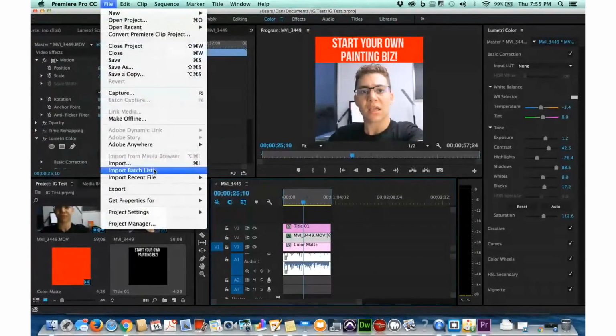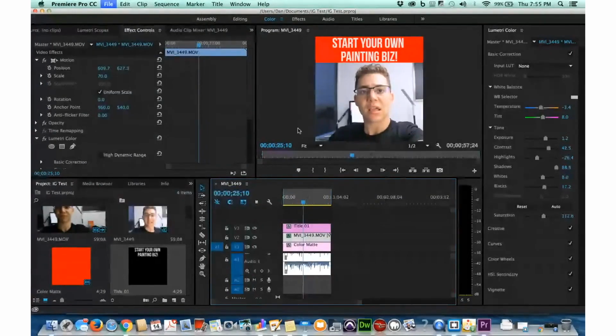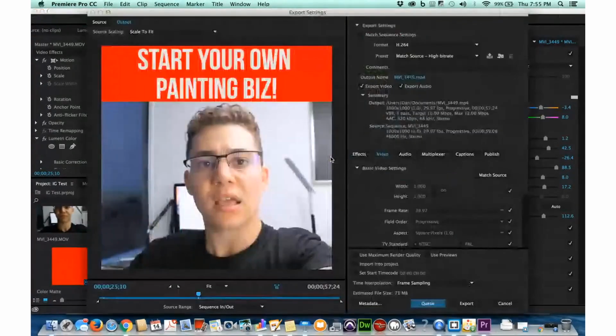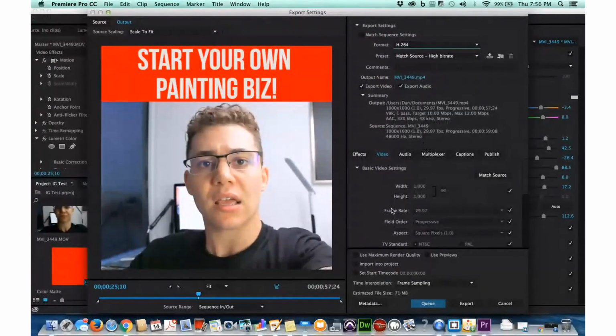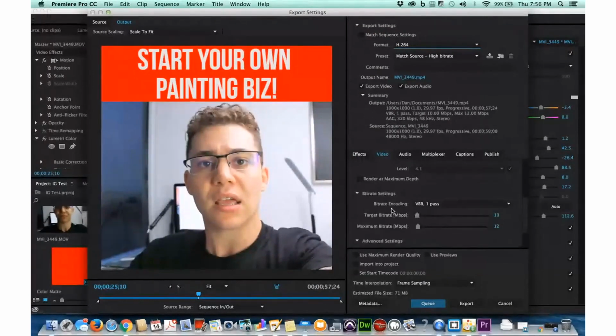So now I hit File, Export Media. And I want to choose H.264 in the format right here. I then want to go down to where it says VBR 1 pass, and it'll say target bitrate 10, maximum bitrate. Anything above a 5 is good and a smaller file size. So I'm going to put 5, and that gives me a 36 megabyte file, which is pretty good.